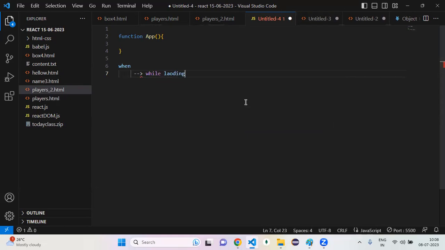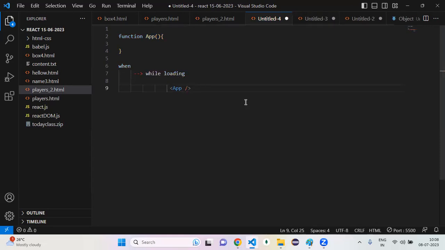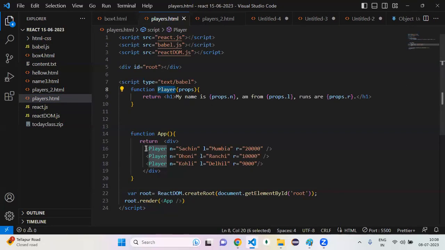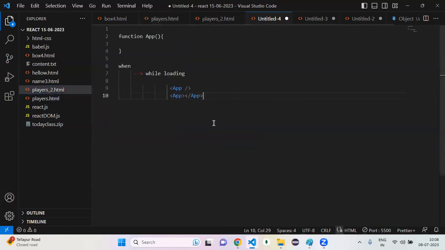While loading or not? Yes or no? Okay, how can you load that component? Like this, yes or no? Or like this. When can we pass the data to the component, while loading or not? See, this box is there, you pass the data while loading only, right? Players is there, you pass the data to the component while loading only, right? Players 2 is there, while loading only or not? All are okay?